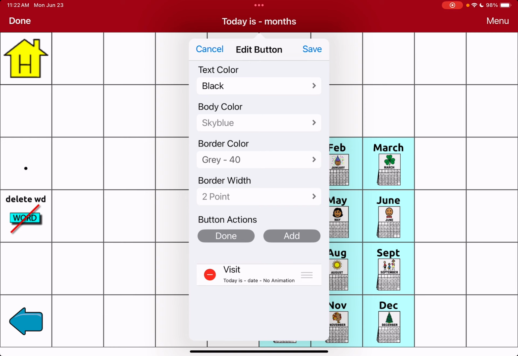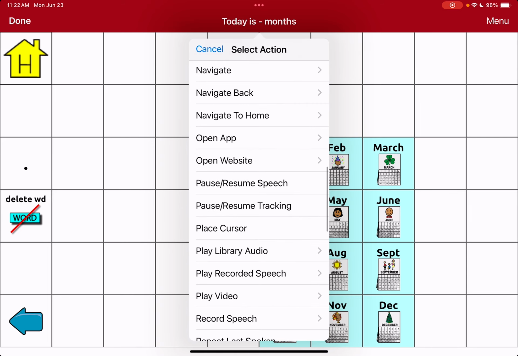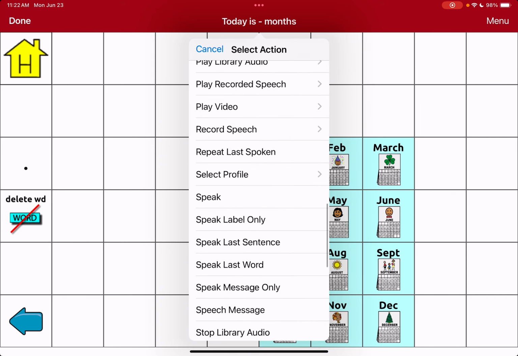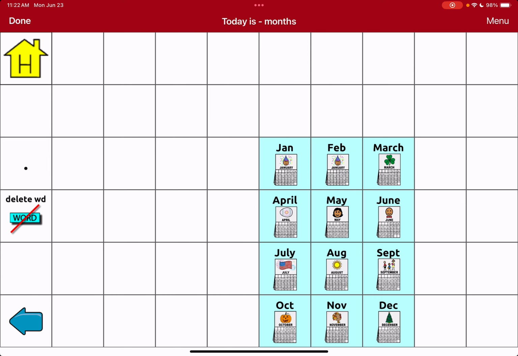So I'm leaving visit. I'm going to add speech message, and I'm going to drag it up. So your button actions on each of these should be speech message and then the visit that was already there. Save. Okay, so then I'm going to go in and do each of those.